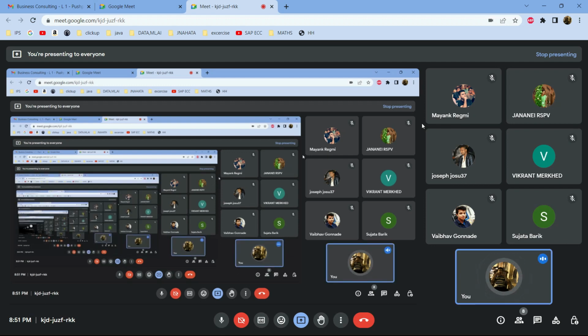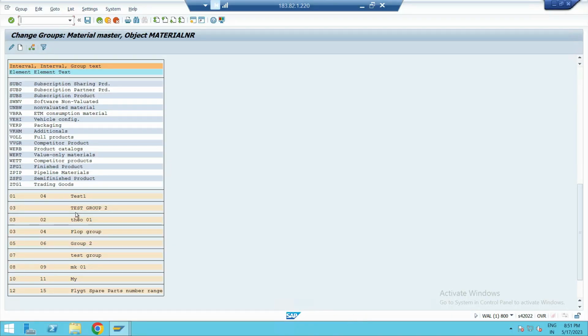Done. Recording is started. Let's come back to SAP once again. Now I want to bring this ZTG1 under my group. How can I do that?